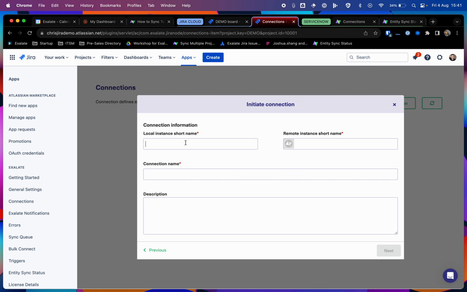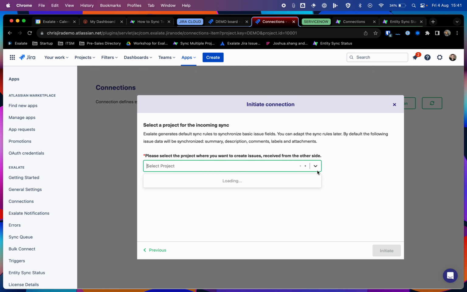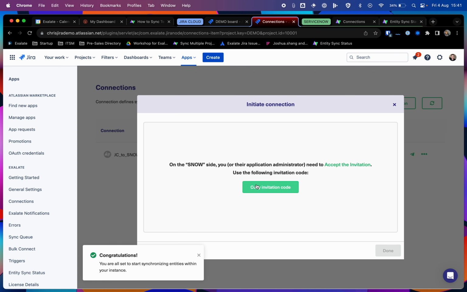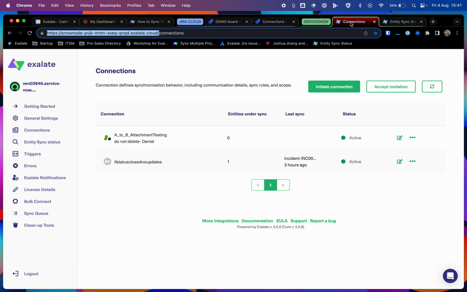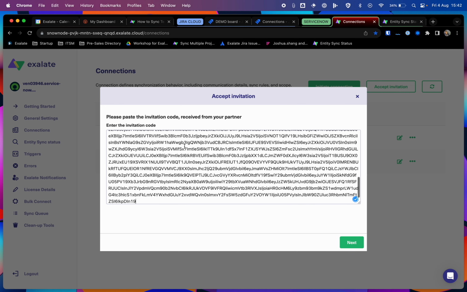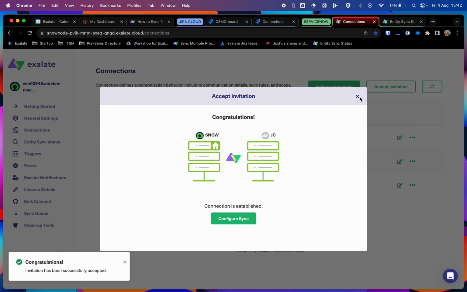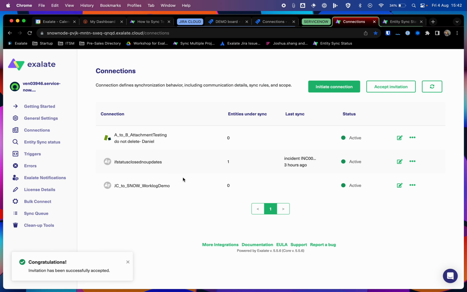Now it's going to ask for the name. So Jira Cloud to ServiceNow worklog demo. There we go. Select the project you want to be synced over and initiate. It's going to generate a key. Copy the key and give it to the admin on the other side. On the other side, just go to connections, but click on accept invitation. Paste the key in here and press next. It's as simple as that. You create your first connection.